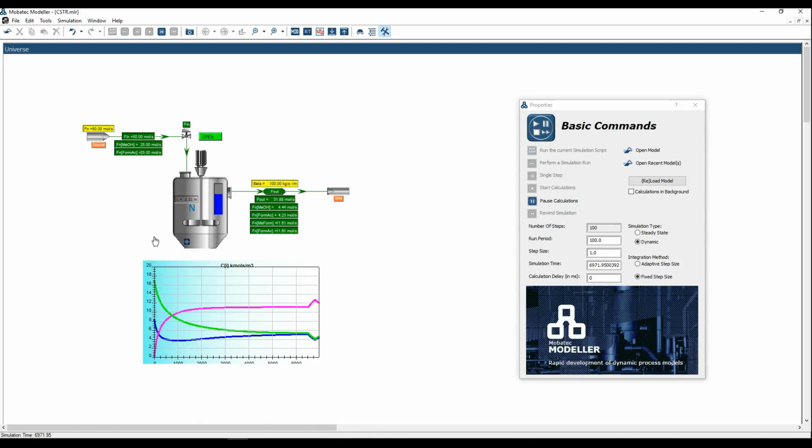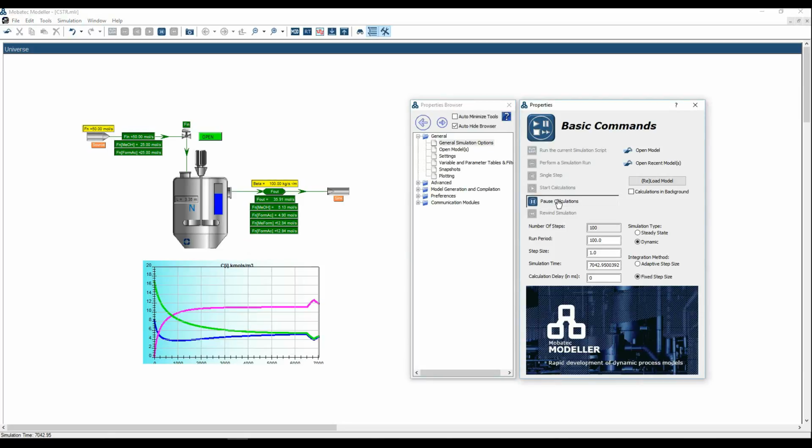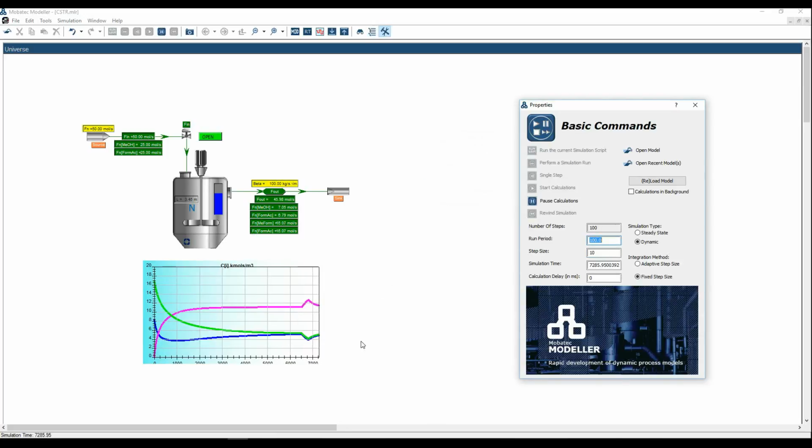If we want time to go a bit faster, we can stop the calculations, set the step size to 10 seconds, and again start the calculations. You can stop the simulation now. Let's continue.